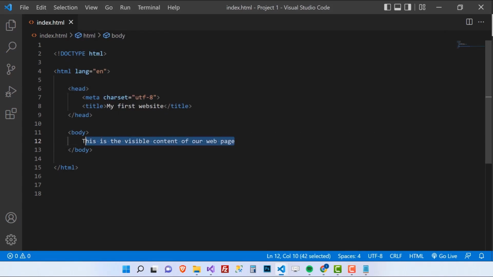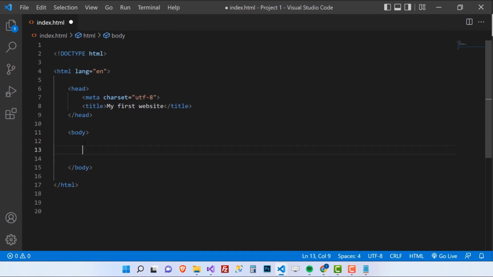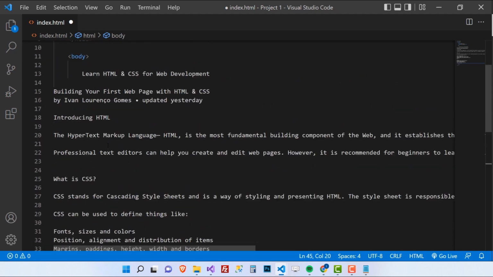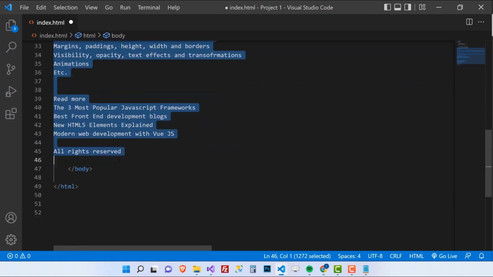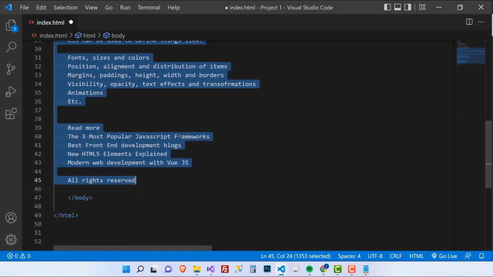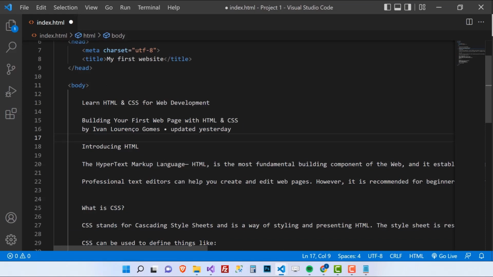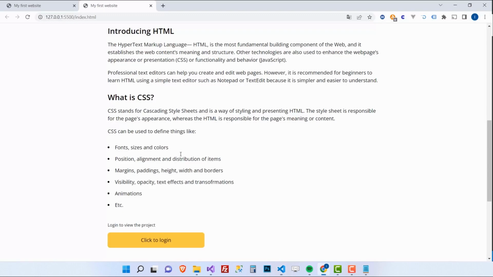So now let's include it inside the body. Let me break a few lines, and now I'm just going to paste everything I have here. Let me just select everything and press Tab to add indentation. Now things are organized. So this is exactly the content that we should see on our page.